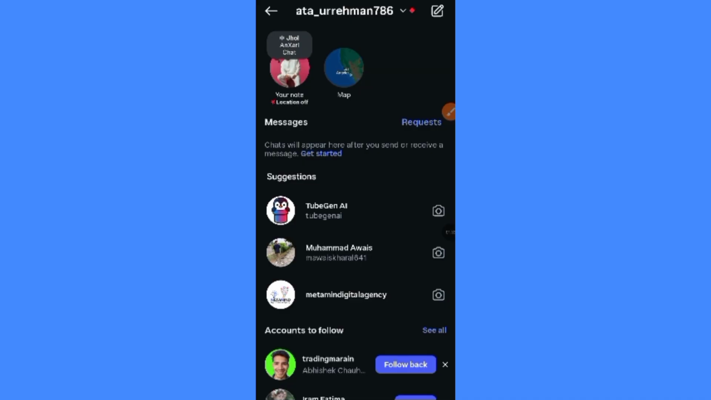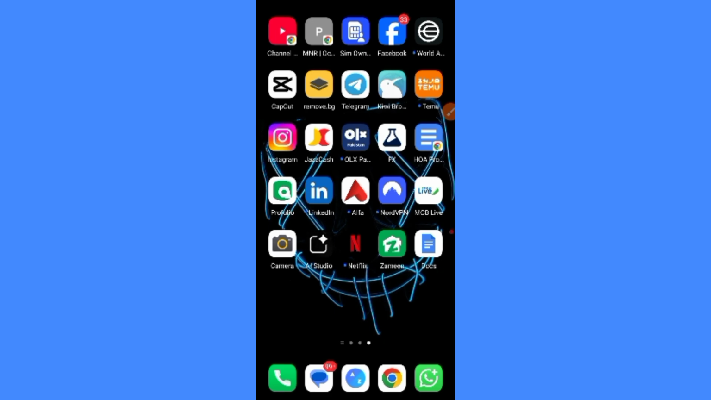Bonus tip, if nothing works, try using Instagram Lite or open Instagram in your browser. Sometimes the problem is device specific, and this quick switch can help. And that's it. You've now fixed the GIF not working problem on Instagram.